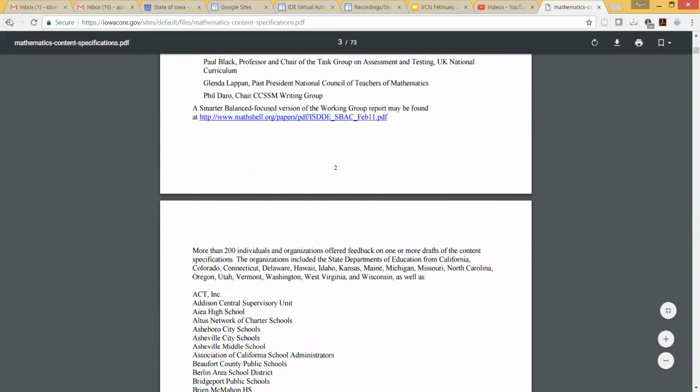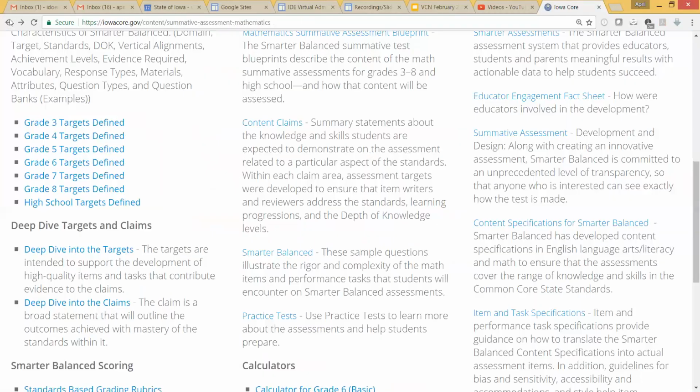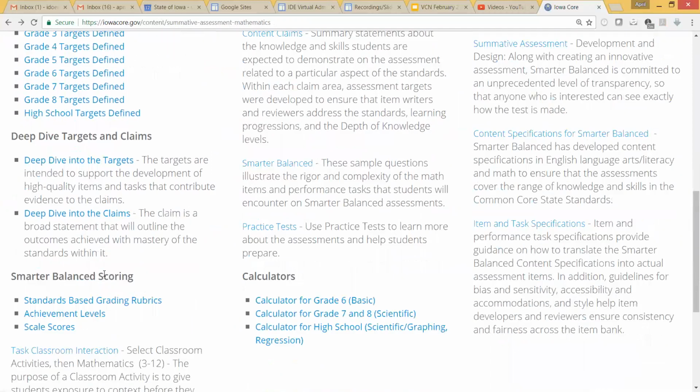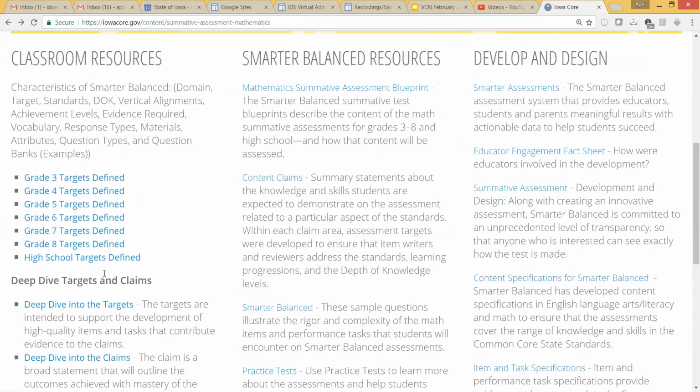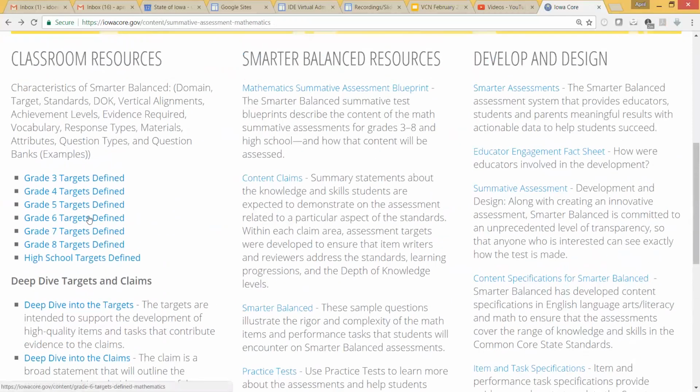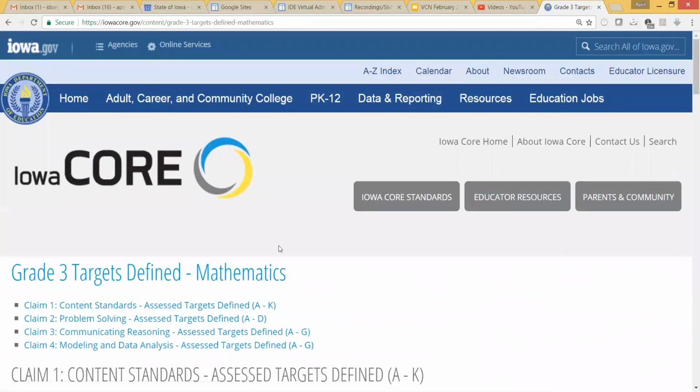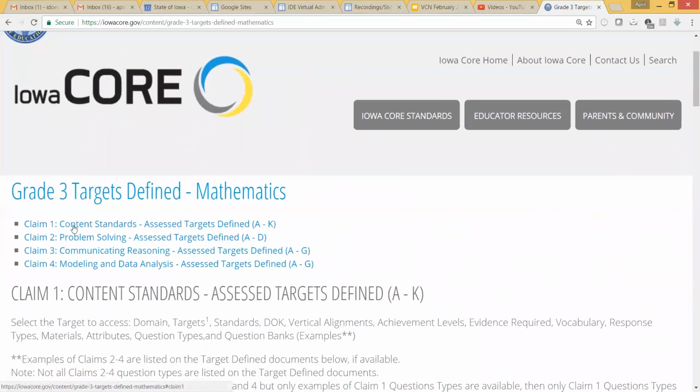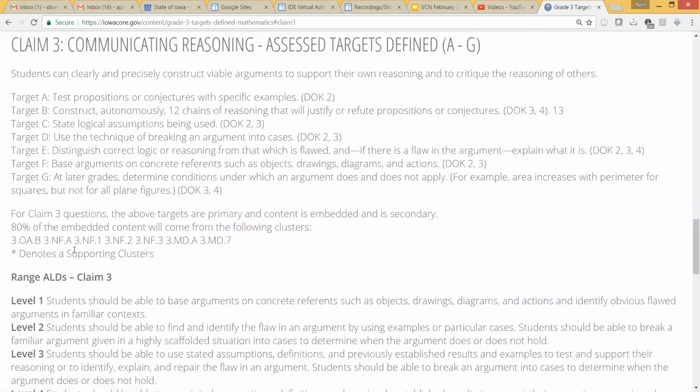So you can go onto the Iowa Core website and you can see that over here under our content specifications. And so that tells you where this information that we're talking about in these webinars came from. So when you go to, say, grade 3, and previously we talked about content standards and problem solving, and this month we're talking about communicating reasoning. So this is a little table of contents up here, but all the grade levels are set up the same.